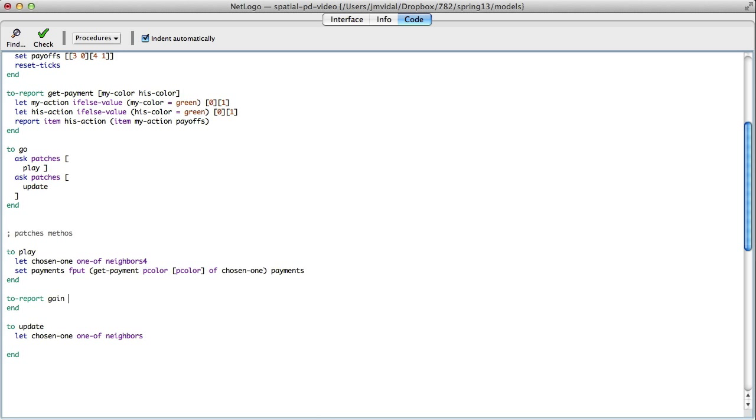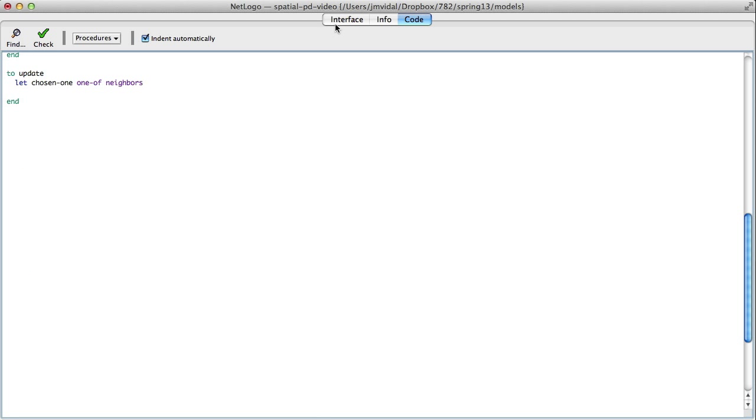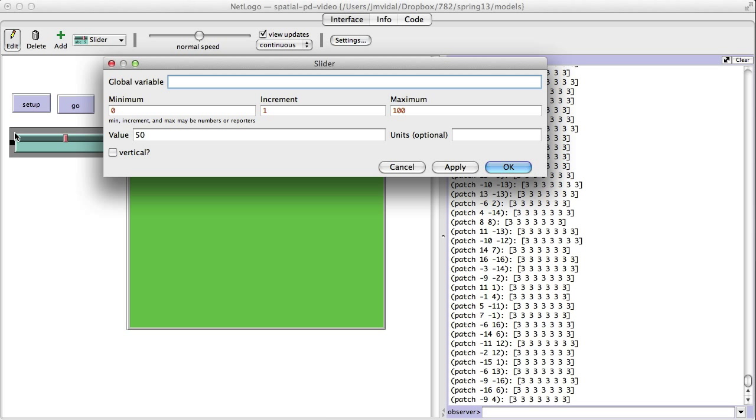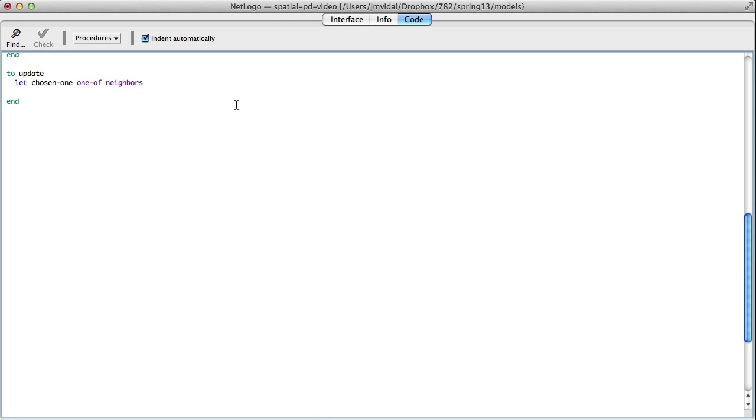And so what I need to do is, I have this payments list. So I need to get the first X. Let's make that a slider. History length. Let's start out at 3, maximum 50. So history length is going to be how many payments I consider. So I'm going to consider the 3 most recent payments.